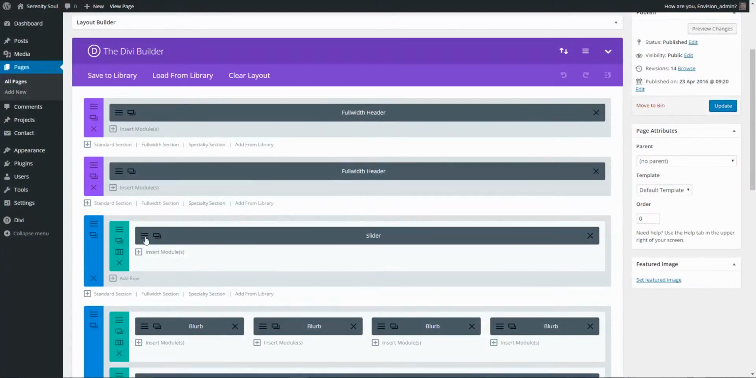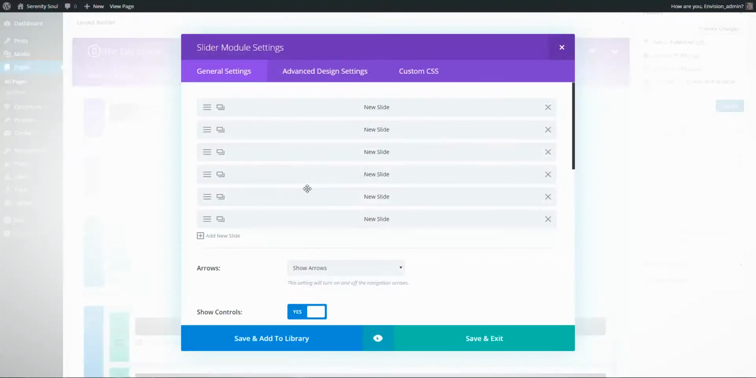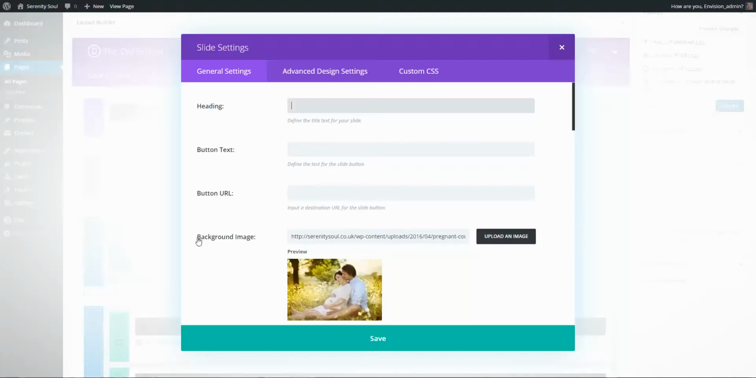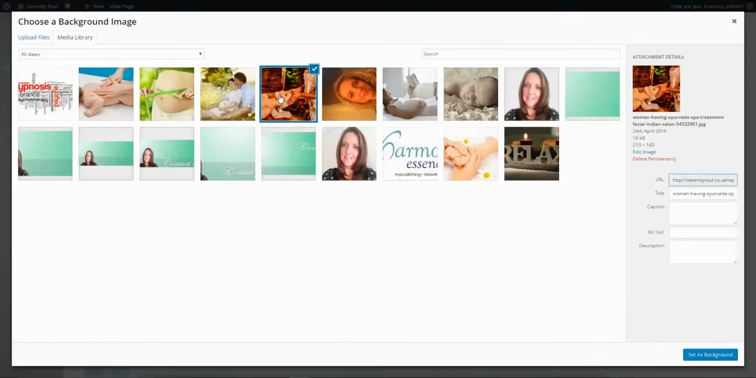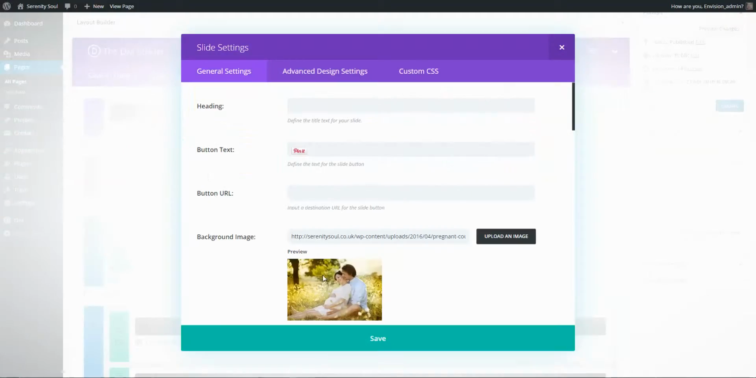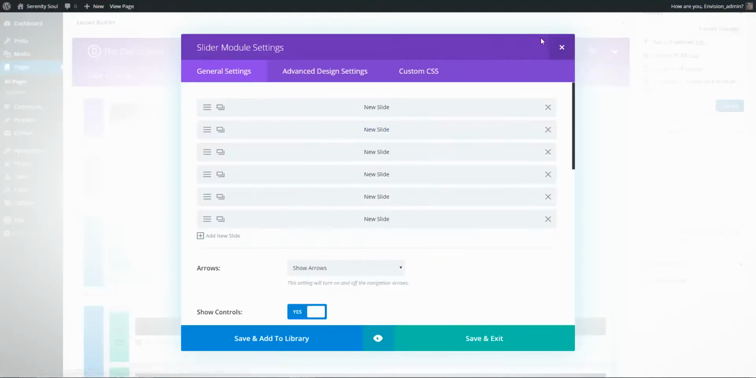Next is the slider. Again, click on the 3 lines here, and each one is a new slider. To edit them, just click on the 3 lines, and then click on background image, upload an image. As before, click an image, click set as background, and that will then change that. If you want to, you can add some text there to appear on top of the image. And you can see here I've got 1, 2, 3, 4, 5, 6 different sliders to appear.